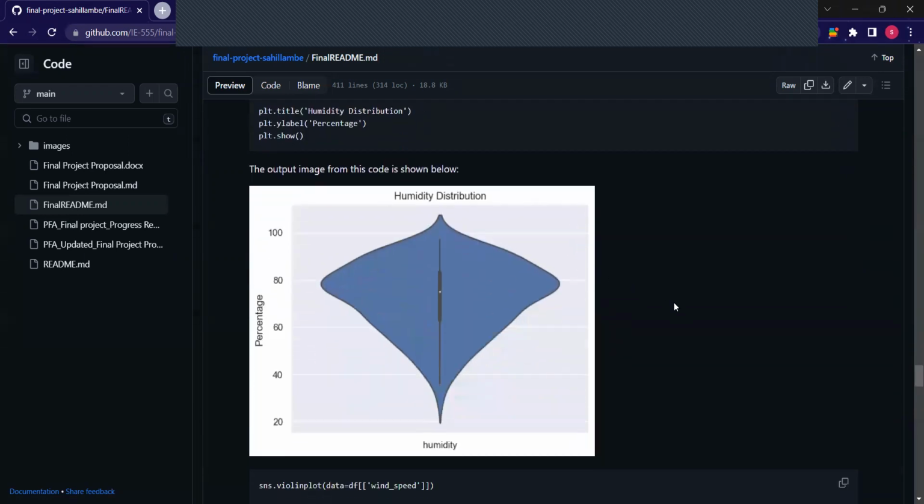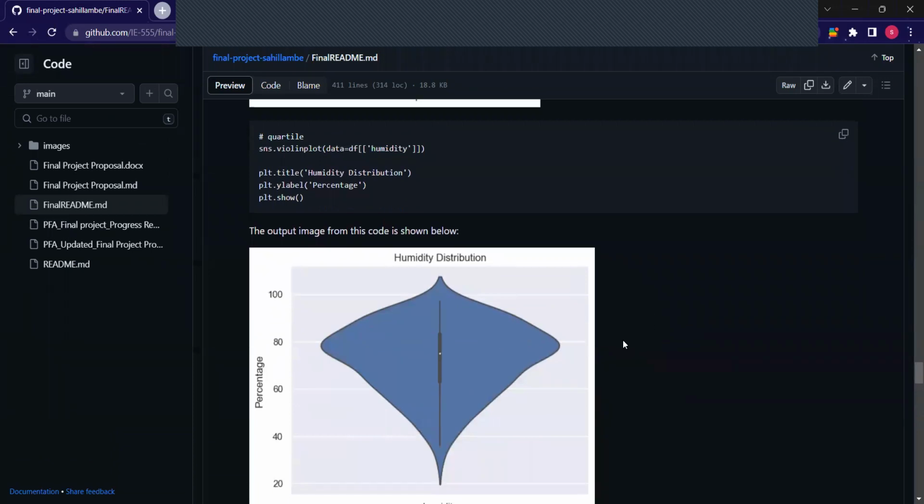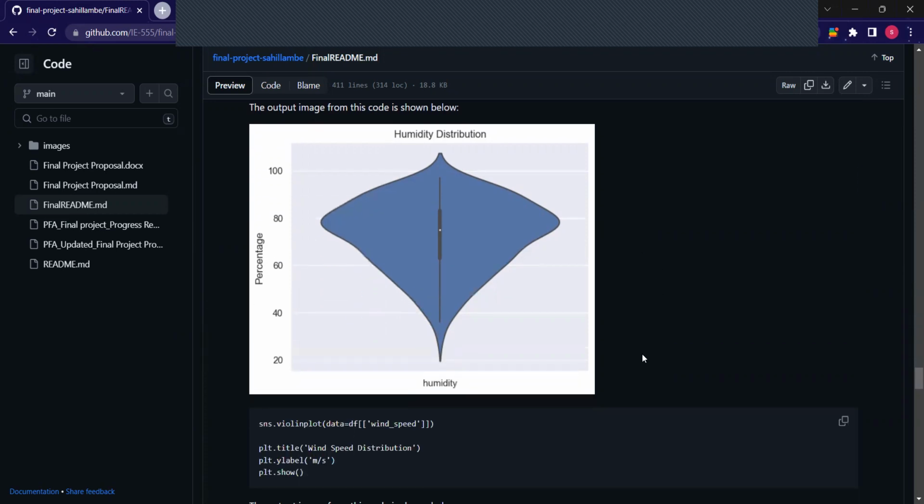Humidity distribution. It creates a violin plot using Seaborn's violinplot function. It specifies that the data is taken from the humidity column of the data frame DF. The violin plot displays the distribution of humidity values, showing the quartiles, median, and overall distribution shape. The resulting plot provides an overview of the humidity distribution, indicating the central tendency and the spread of the data.